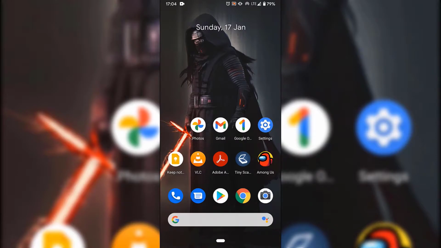I'm currently on Android and therefore I'm going to be opening up the Google Play Store. As you can see, it's at the very bottom here of all my applications, so I'm just going to tap on that to open it.